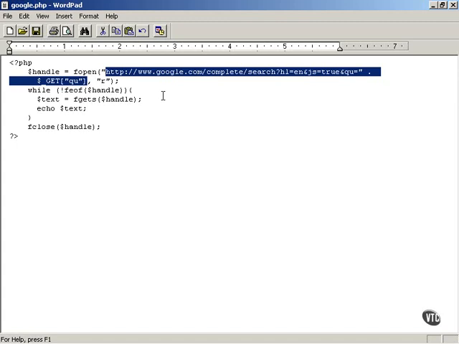Why do you need the intermediary of google.php? In other words, why do you have to call google.php, which actually does the connection to Google Suggest? Why can't you connect to Google Suggest directly from your web page?